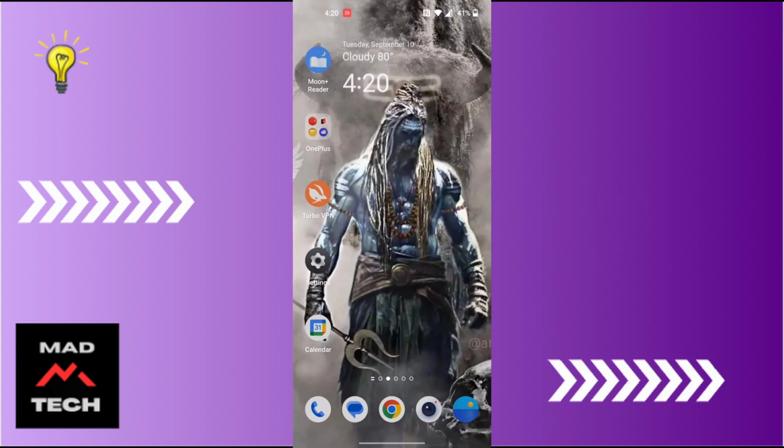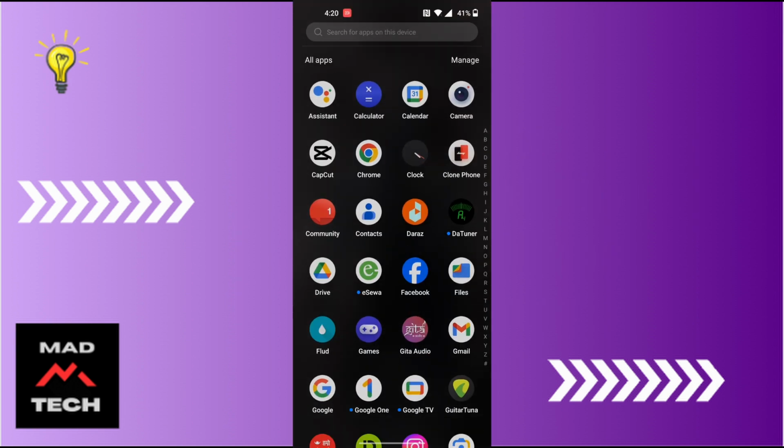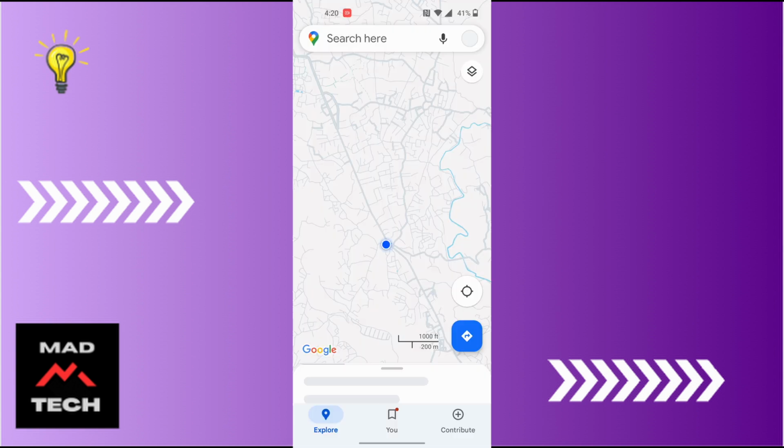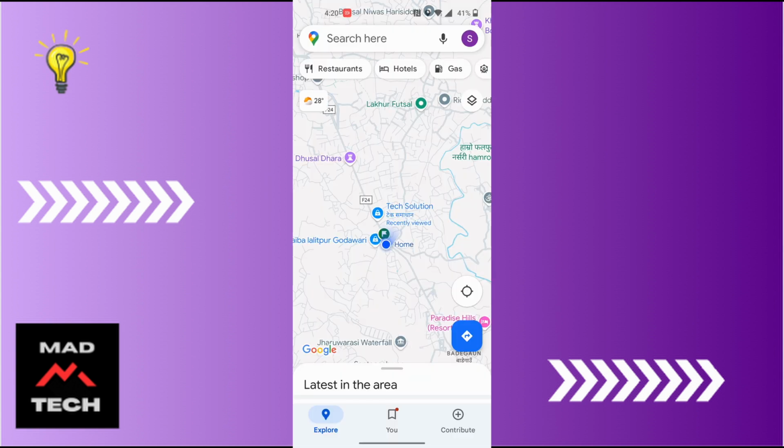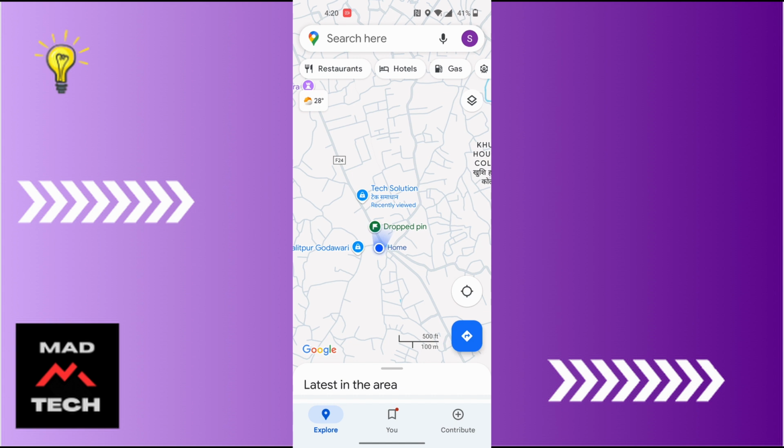Now to update offline Google Maps on our phone, first open up your Google Maps application. After you have opened the Google Maps application on your phone, at the top right corner of the screen, you can see your profile picture icon available for us. Tap on your profile picture icon at the top right corner of the screen.